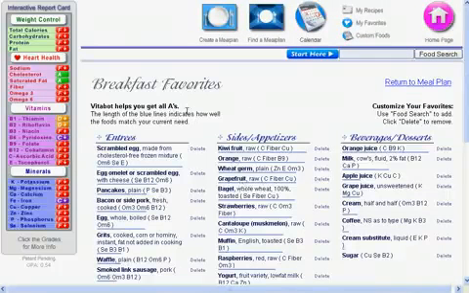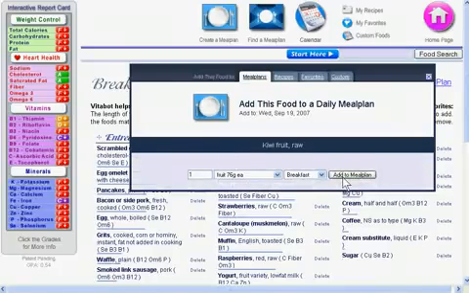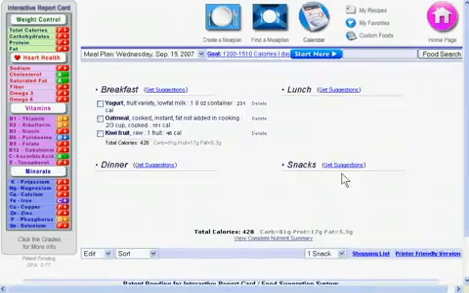Now I'm in my breakfast favorites, and you can see here I can just click on kiwi fruit anytime I go into my favorites and just say Add to Meal Plan, and that makes it a whole lot faster the next time I need to search and find it. So let's add a few foods from our favorites to show you how easy that is. Clicking on Get Suggestions takes you into your favorites.